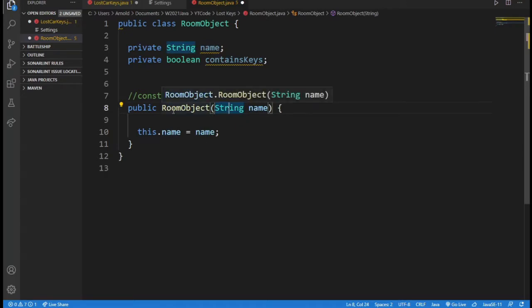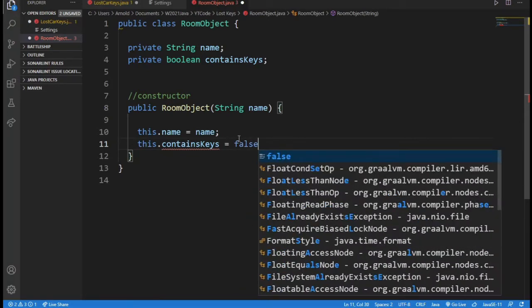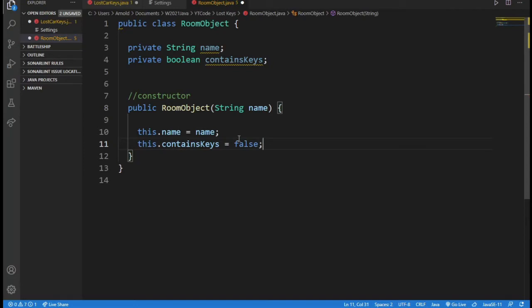It could be a closet, computer, sofa, or a lampshade, or whatever object in the living room. And I'll set containsKeys equals false, because none of the objects will contain the car keys by default. Okay. And yeah, I guess that's it for now. Let's head to the lost car keys application.